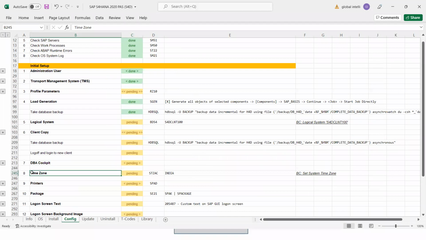So if you see the time zone, this point number 8, what are you doing over here? You are changing the time zone of your client. When you change the time zone of your client, it creates a TR. That change you can move from your development system into your quality system. So let us take this example. What happens over here? Now my TMS is configured.